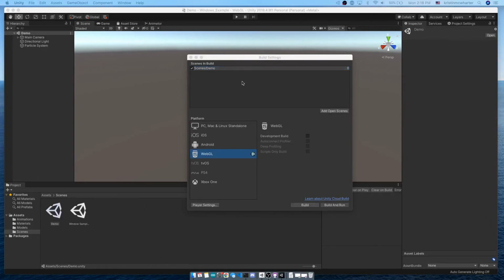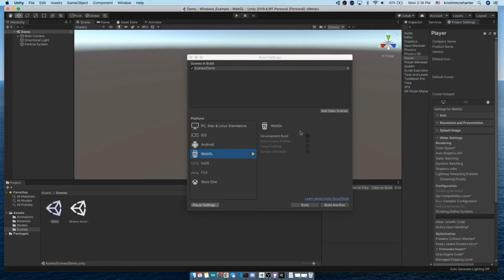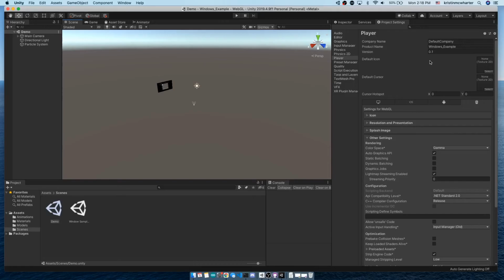And the next thing we want to do is configure our player settings. So if we come to the bottom left corner here, we'll see that we can click player settings, and that's going to pull up our project settings on the right column. And there's some naming conventions that we want to change. So our product name is going to be what you named your project at the beginning, but you'll want to change default company to your name.